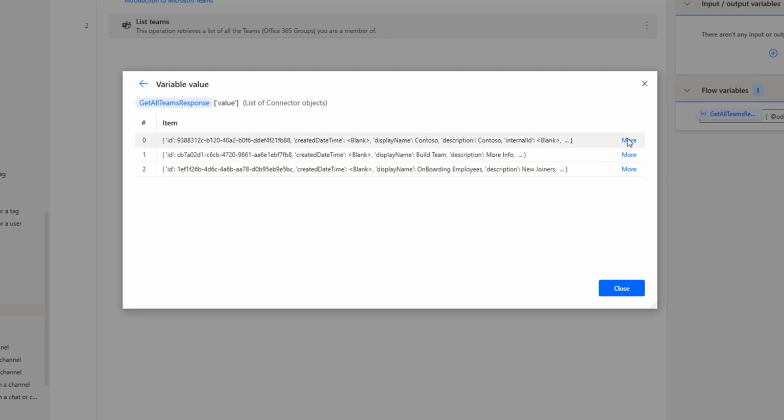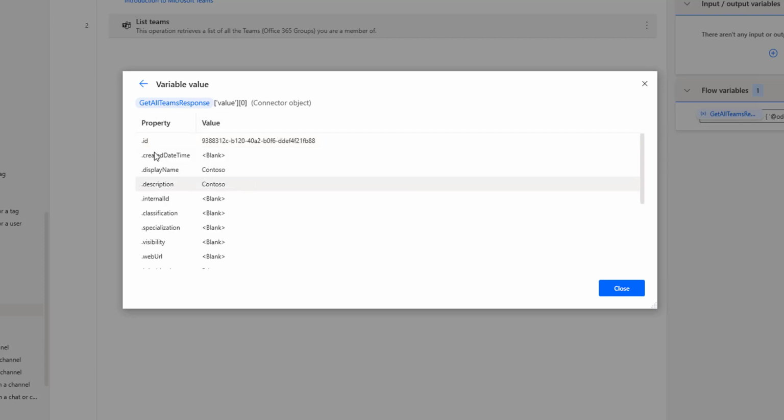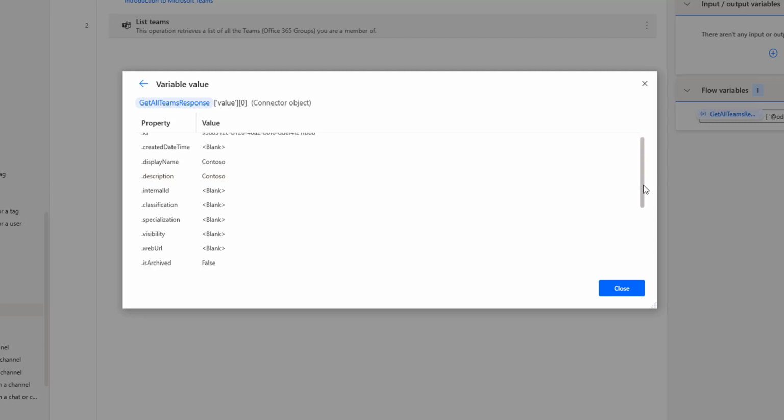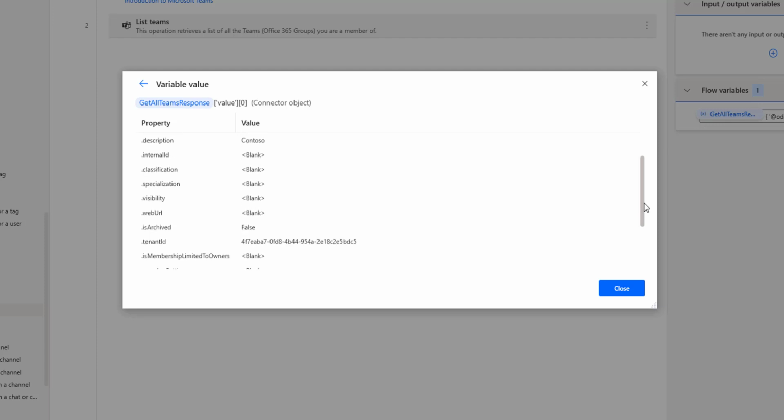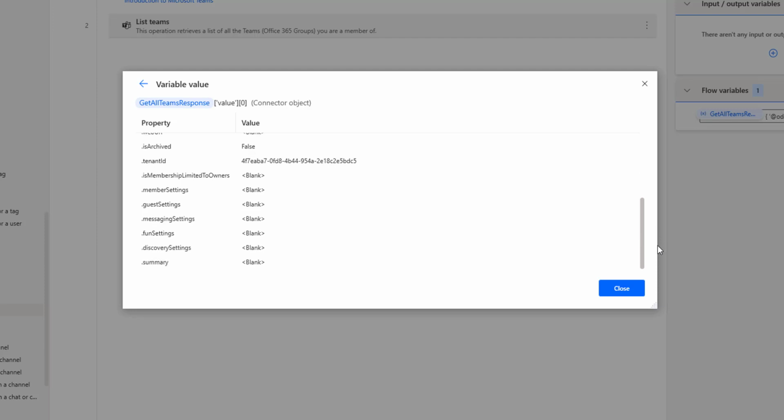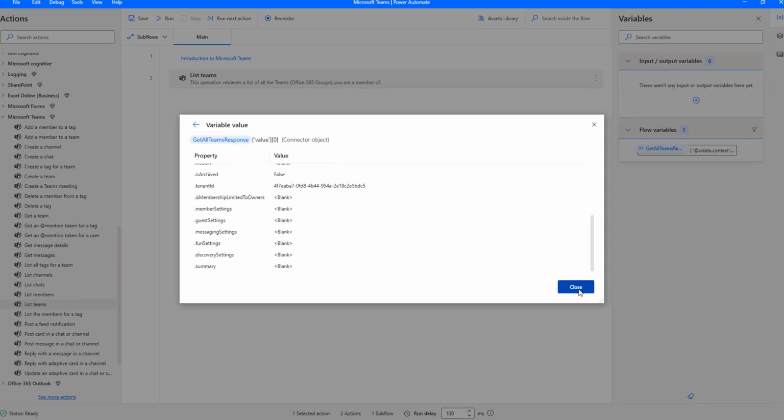Now let me open one of the teams over here by clicking on more, and there you can see the ID of the particular team. Right. This is the ID, created date and time, display name as Contoso, description is Contoso. Right. And you can see the internal ID, classification, specialization, visibility, web URL, is archived, tenant ID, member settings, guest settings, and many more. You will find the properties for the particular team. All right, let me click on close.